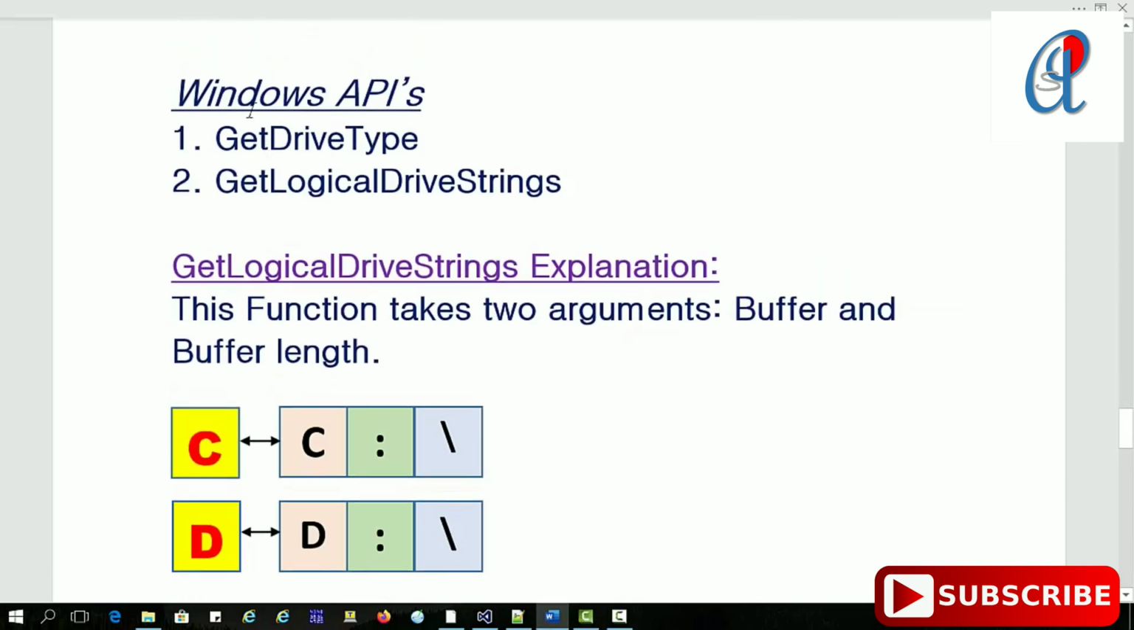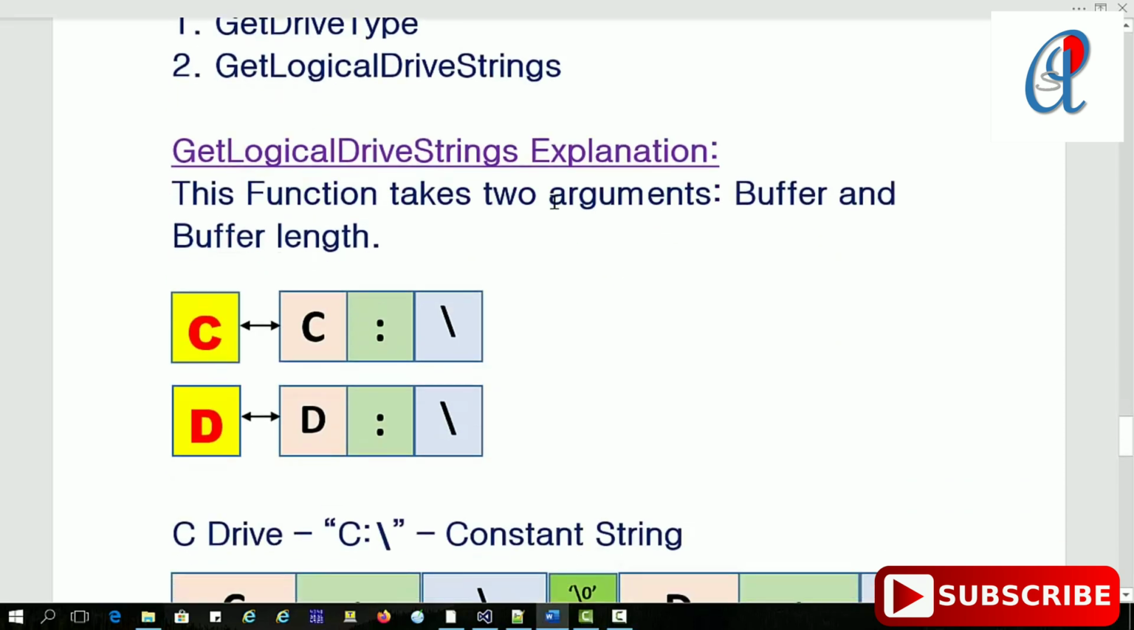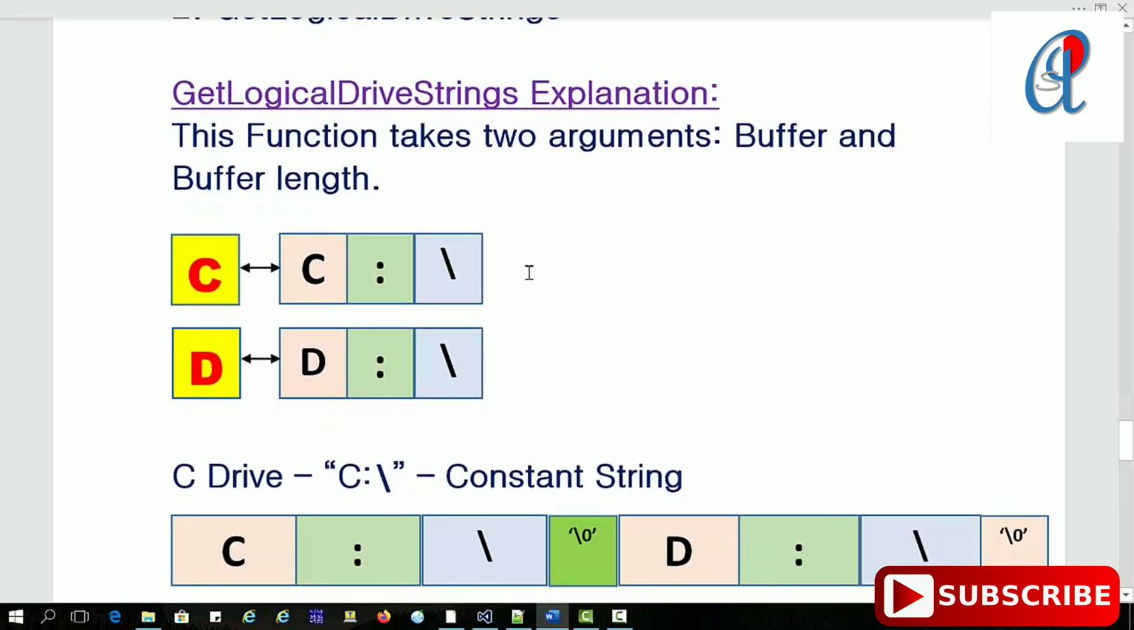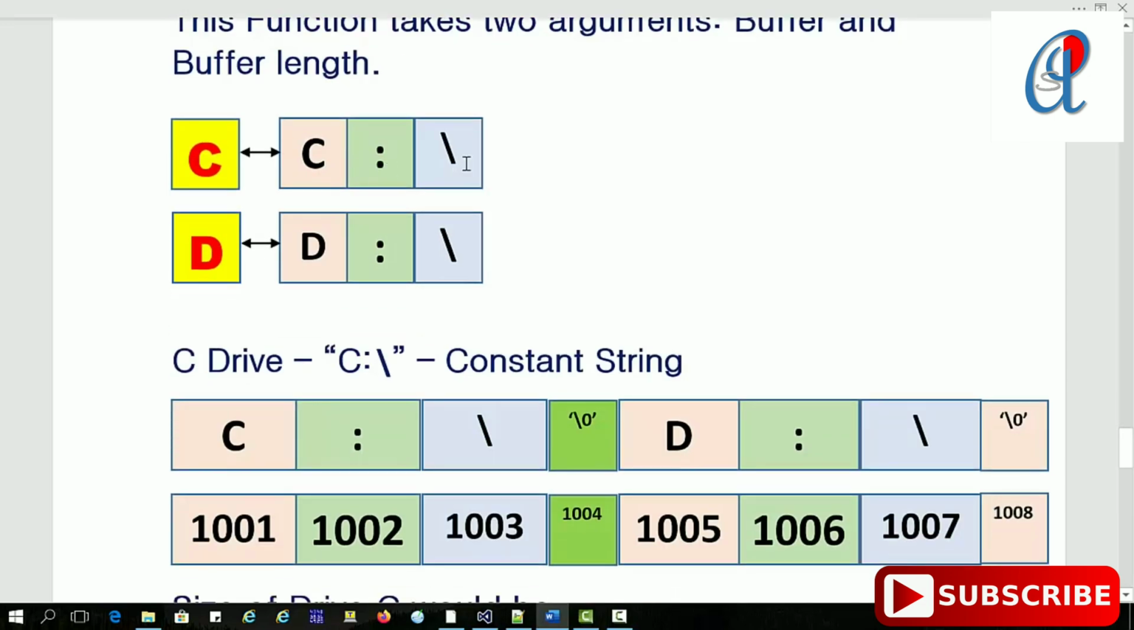Here we are going to use only two APIs: the GetDriveType and GetLogicalDriveStrings. I want to explain how GetLogicalDriveStrings works internally. This function takes only two arguments: the first one is the buffer and the second one is the buffer length. It returns constant strings of the drive names, so it returns C colon and a backslash. That becomes the constant string, and it will be stored in your buffer.